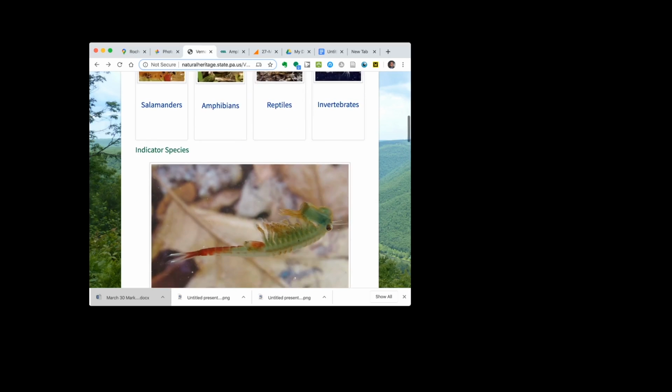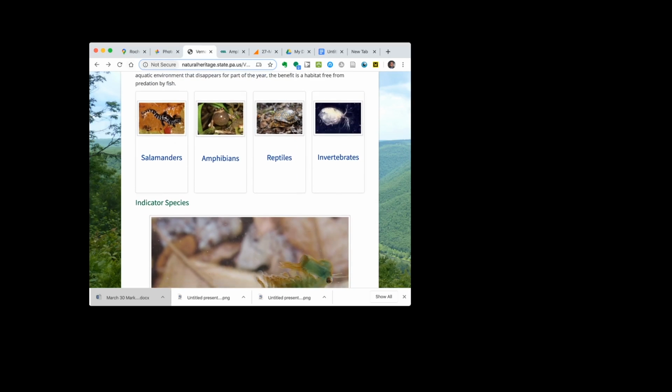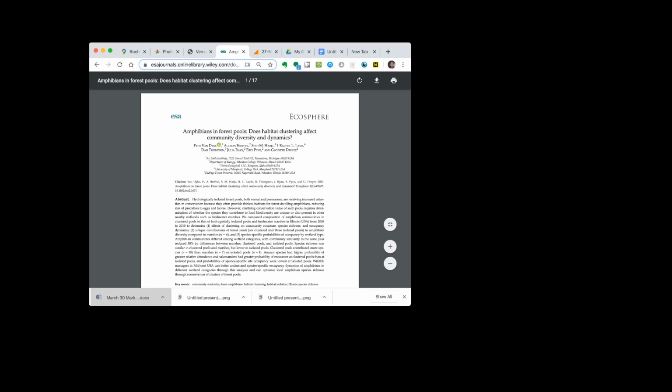And if you go to a vernal pool in the spring, you can hear all these really cool sounds as the frogs call out to each other. But one of the reasons that we went out there is I wanted to think about, if you wanted to figure out what the population of frogs was in one of those pools, how would you do that? And if you wanted to figure out a little bit more, maybe ask some questions like this paper does: does the habitat clustering affect community diversity and dynamics?